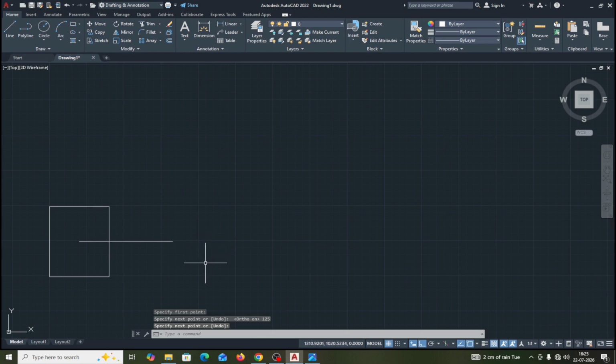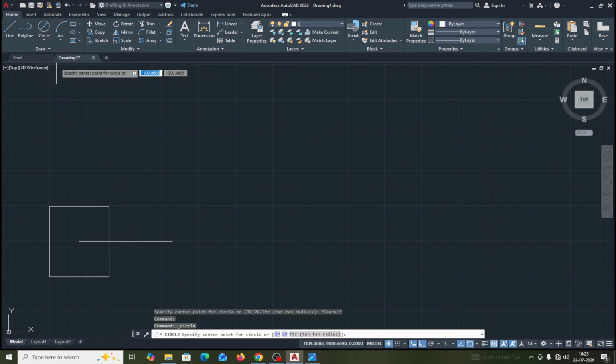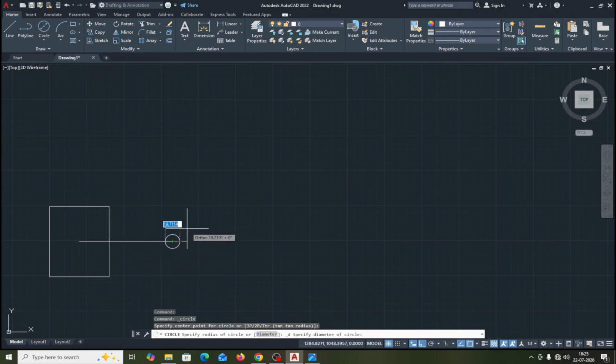Now I will make the three circles at this point. The diameters of these circles are 40, 72, and 100. Circle command, take the center diameter. The first circle's diameter is 40 mm. Enter. Now the second circle is 72 mm. Enter. In order to repeat the command, click center.